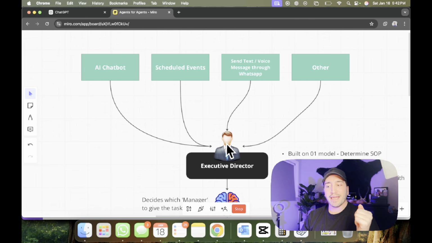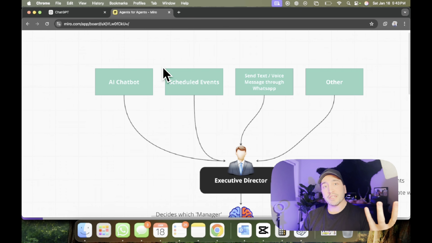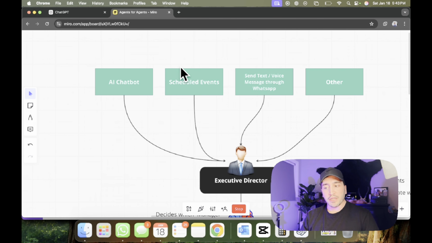Now behind this agent, there's a bunch of other stuff going on. This is where you can have different automations running in the background, or leads coming in from different places. Let's say you have an AI chatbot qualifying leads on your website or maybe in your Facebook Messenger, and as new leads come in, it's telling the executive director about them. Maybe you have scheduled automations that happen in the background, for example a property search list every morning, or a newsletter you get every day. And I just put "other" to cover other things you might be thinking of.